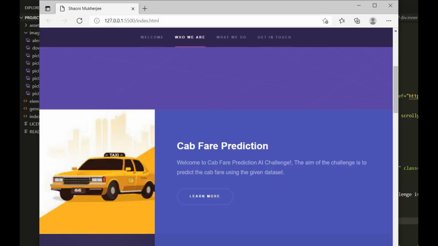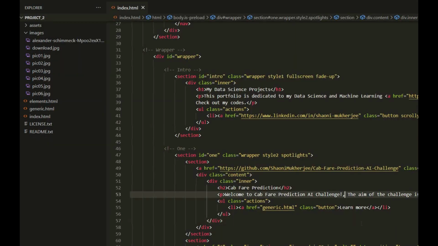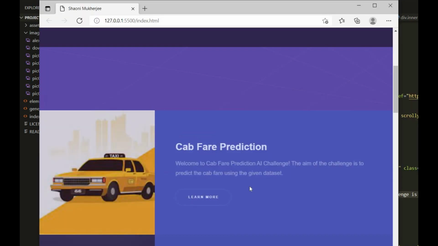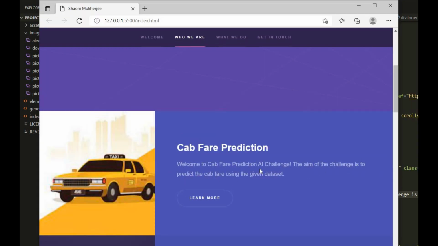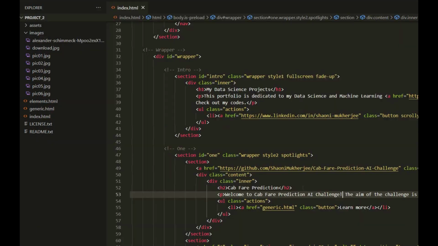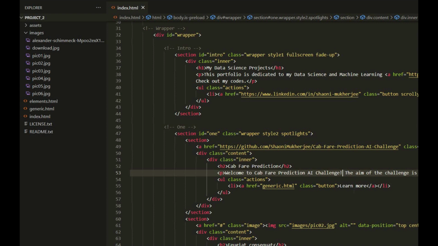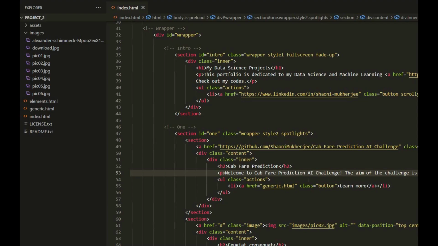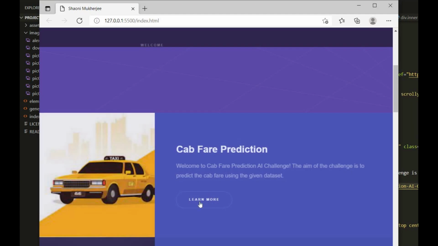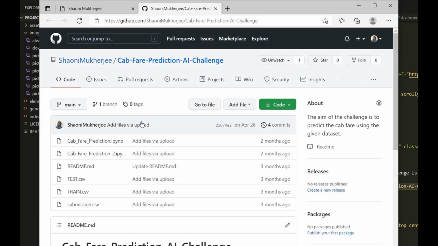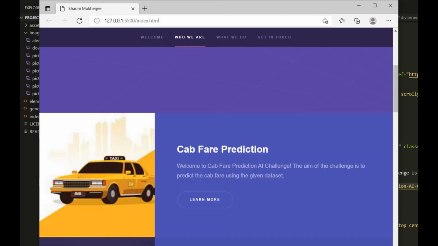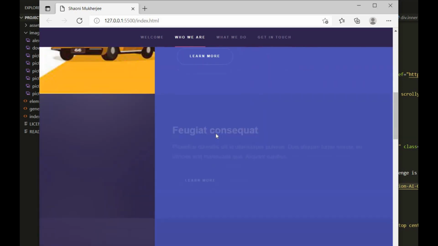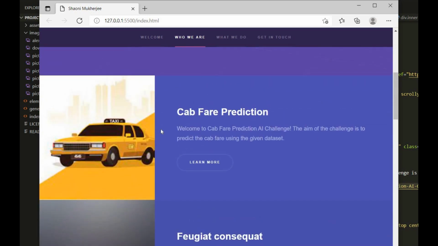If you are careful about that, then you're good to go. So let's see if, yeah, welcome to cab fare prediction AI challenge. The aim, okay, there is an unnecessary comma here. The aim of the challenge is to predict the cab fare using the given data set. So learn more. Okay, learn more, let it be learn more, and instead of this link, I would like to give my project link. So copy that and put it here. Let's see if it is taking me there. Yeah, it is working. So this is how you can change the page. You can do it according to what you wish.